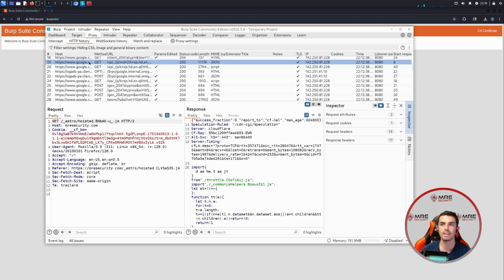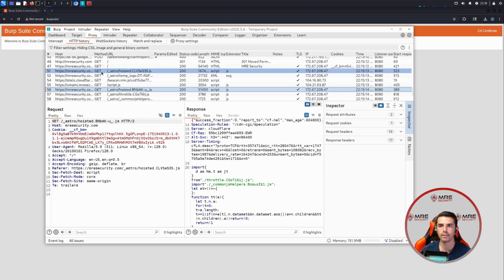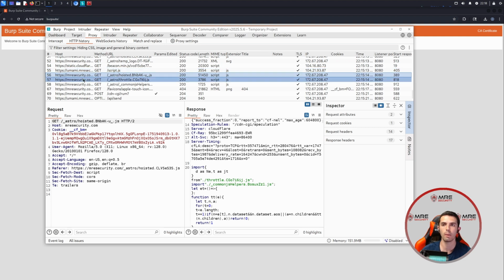So again, the first thing that we checked out was Google. And as you can see, the first thing that shows up is Google at the home page, which is the slash or root directory. But if we keep scrolling down, we can see that we also checked out emorysecurity.com, and that was request number 56.